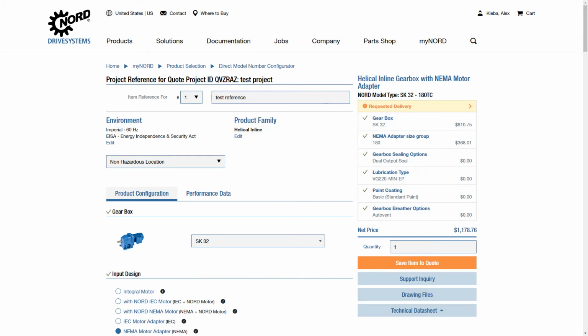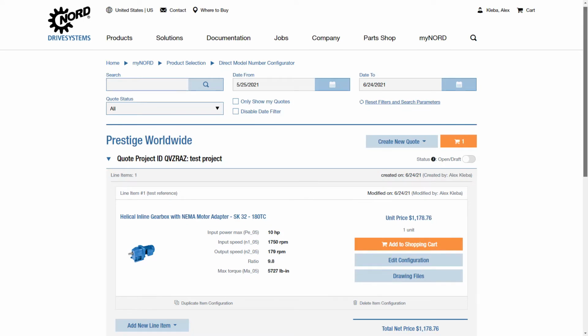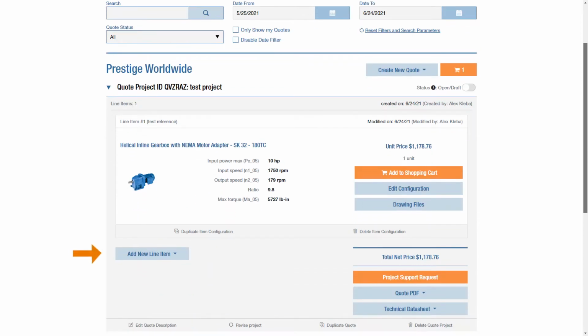Once finished using these tools, you can click the Save Item to Quote button. This will take you back to the quote dashboard where you can add a new configuration within the same quote project or download a quote document with pricing.